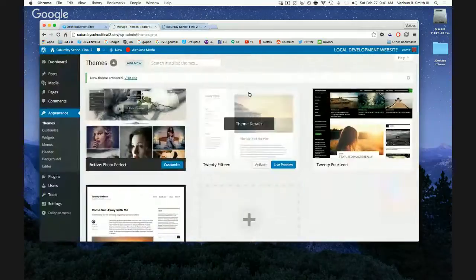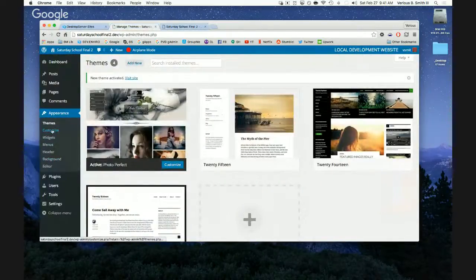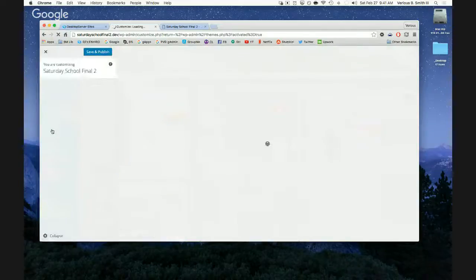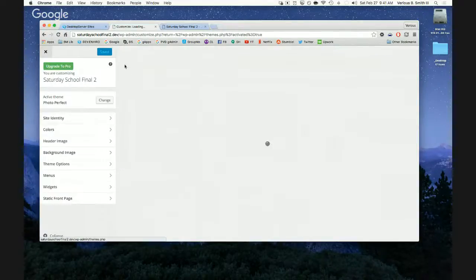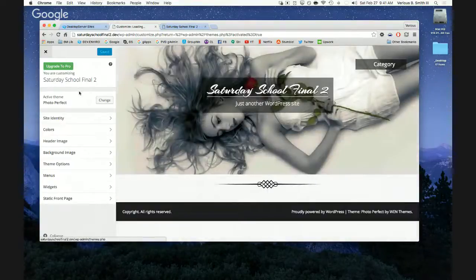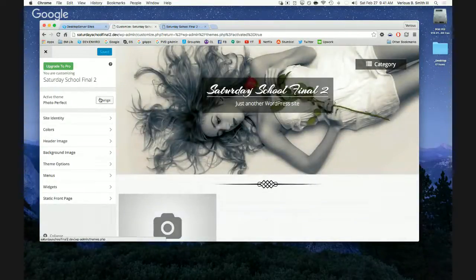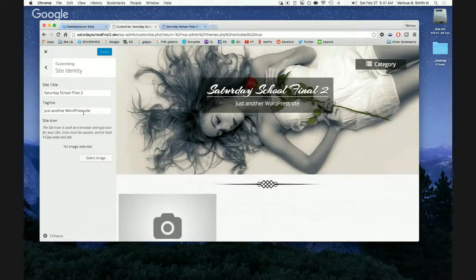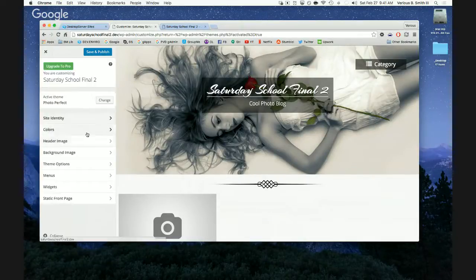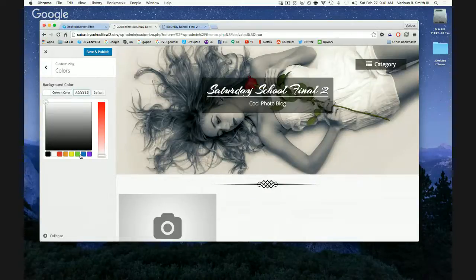So what we're going to do is go to customize, because customize is the place where you go to customize your theme. We're going to see the options. Okay. So immediately we see there's a pro version that we can upgrade to if we want to. We can go to site identity, and we could say cool photo blog. We could change the colors if we want to and give it a more girly feel.